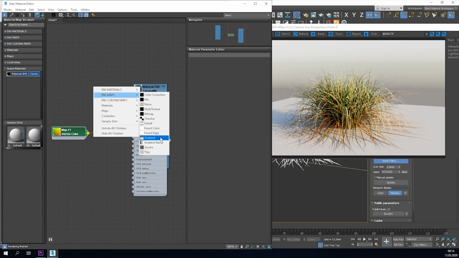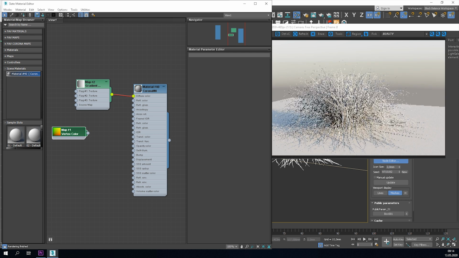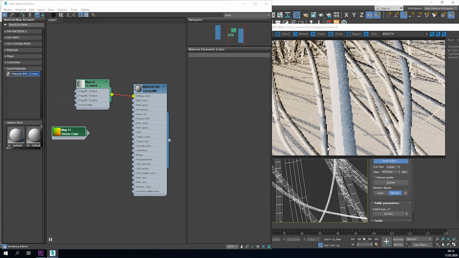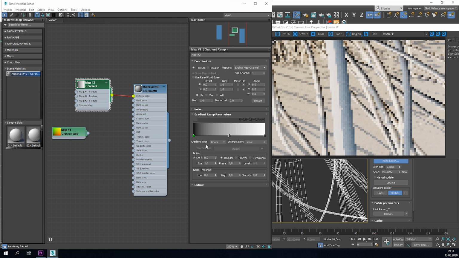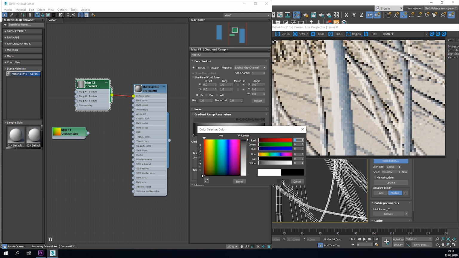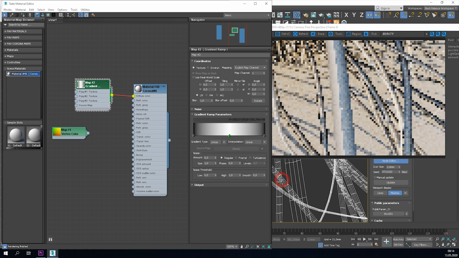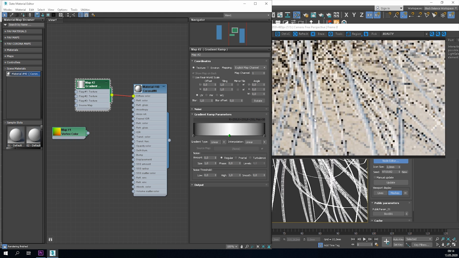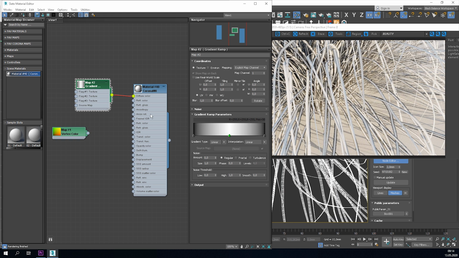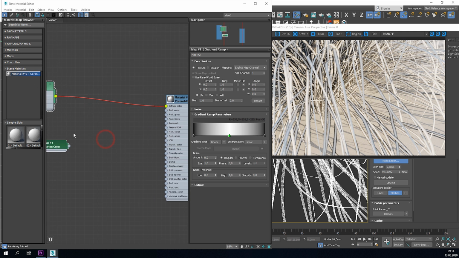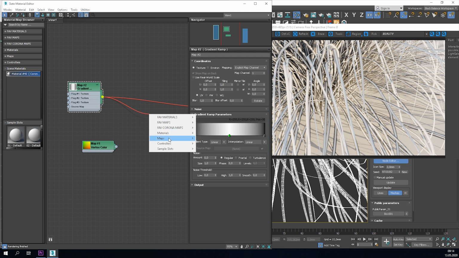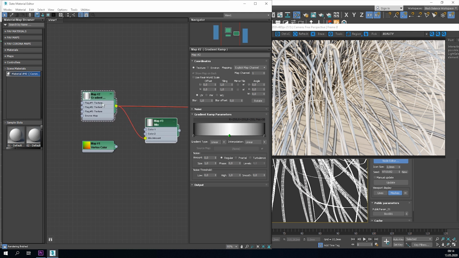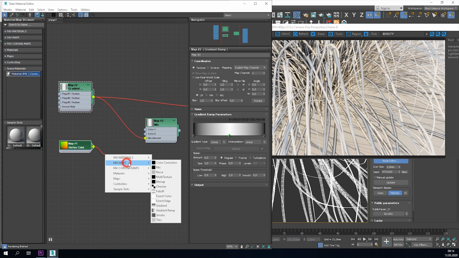Next, let's go to the material editor and add a gradient map to the diffuse slot. Set it up so we have a white strip in the middle of the leaves. Then use it as a mix map. Blend darker and brighter versions of the vertex color map.